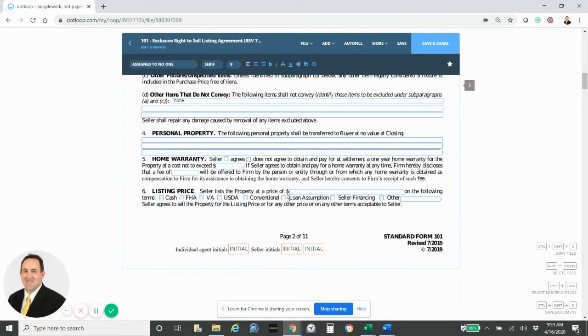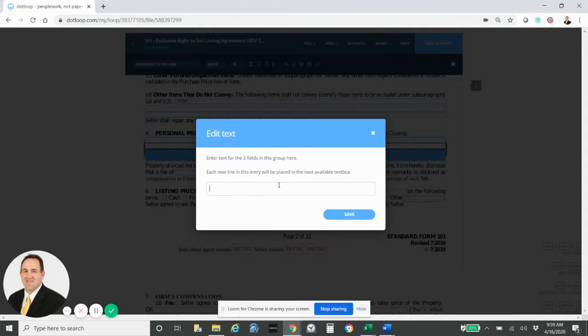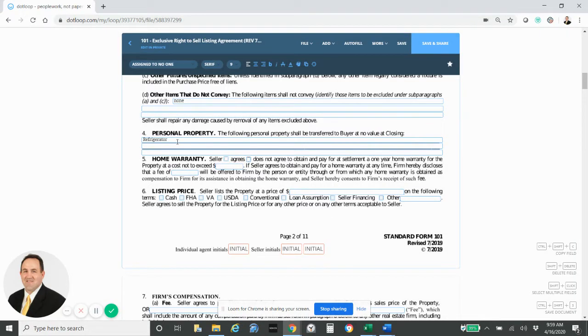All right. Personal property. What personal property are we going to leave? And oftentimes in this case, people say, well, I don't know. We might leave the refrigerator. We might leave the washer dryer. We're not sure about the washer dryer right now, but we do want to leave the refrigerator. In that case, I would leave this as just the refrigerator, because this is an agreement between the firm and the seller, and we're just trying to find out what it is they want us to advertise.